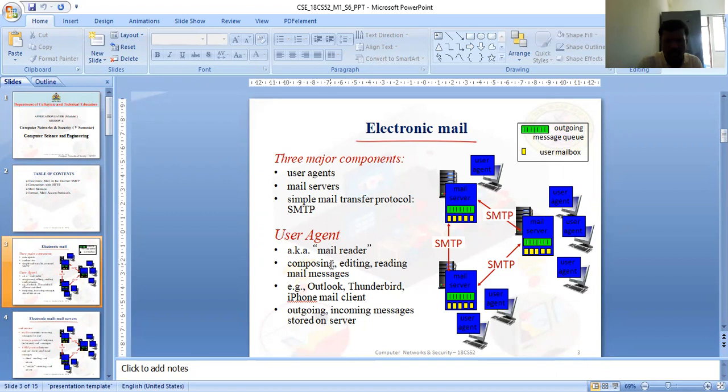Here, what is the function of the user agent? As I told you, it is available in each client machine. It is used for composing the mail, editing the mail, and reading the mail. It is an application which is already developed, just like mail applications.